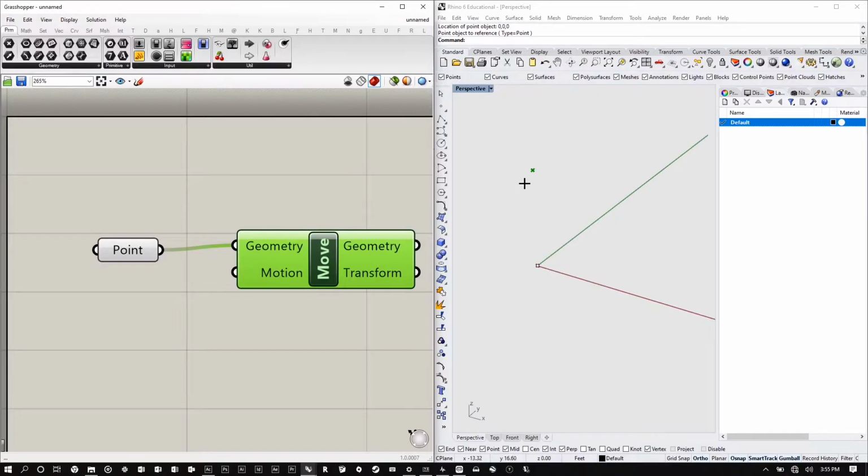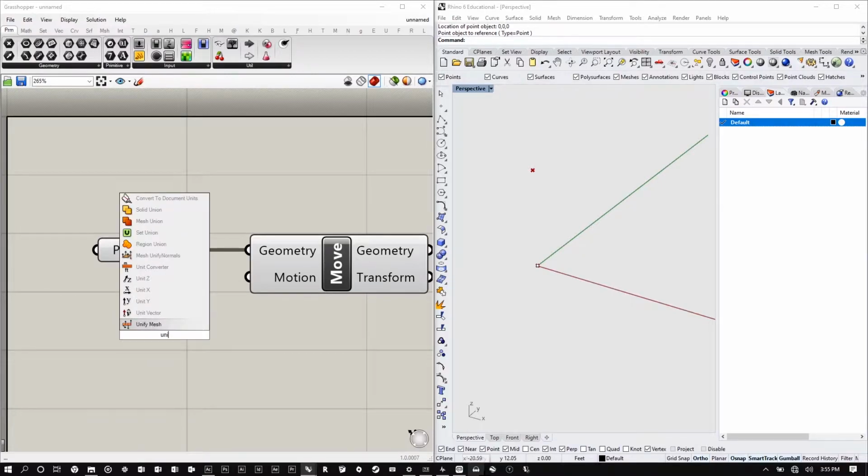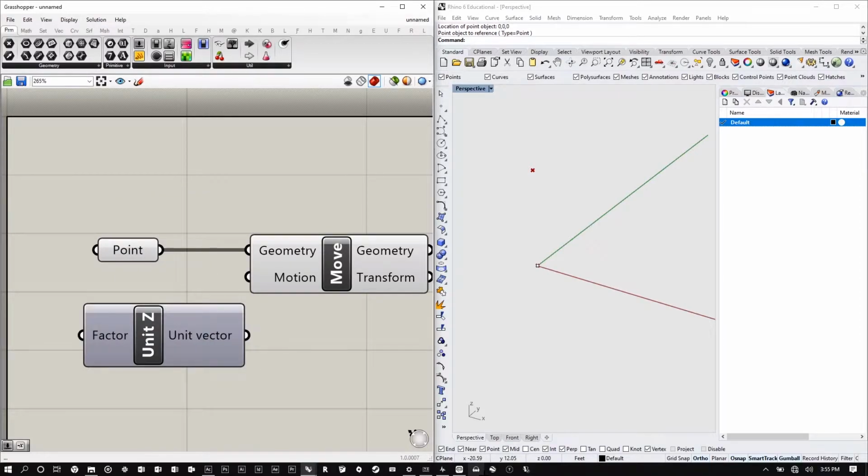And you'll see that the point has already been moved. It has a default in the Z by 1 unit, I believe. But in this case, we want to be able to control that. So I'm going to create a direction component, in this case unit Z. But you can also use unit Y or unit X or any other direction that you want. So unit Z. I'm then going to plug that into move.